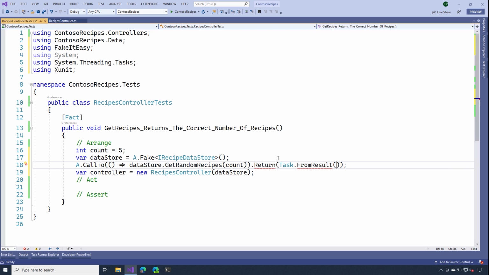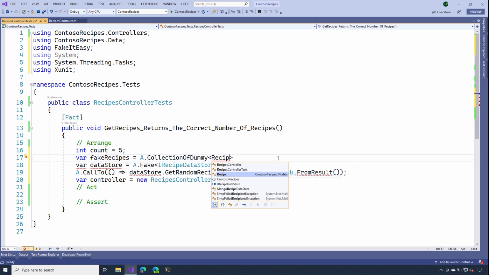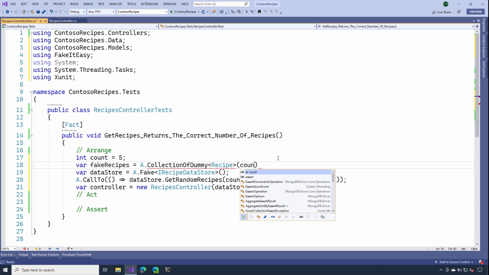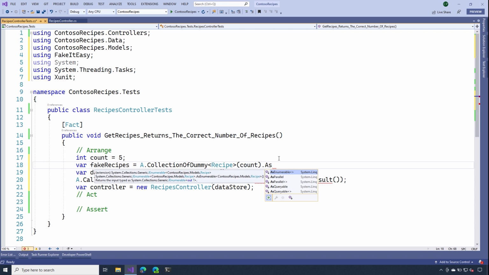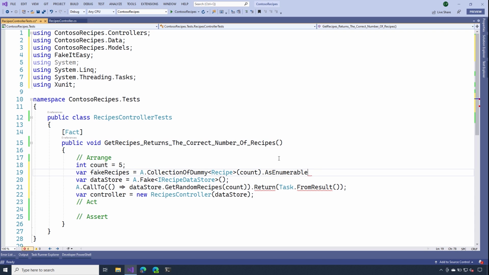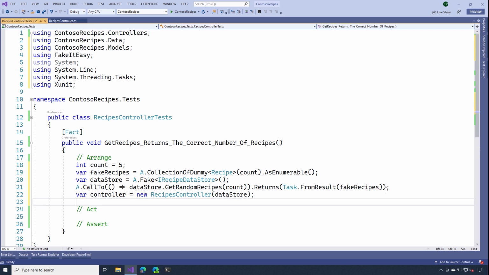But what exactly is that result going to be? We haven't given it any data yet. So another thing that we could do is create some fake data. I'm going to use the A.CollectionOfDummy from FakeItEasy. And what this will do is create a collection of fake recipes. And now I want that to be of type IEnumerable. So I'm going to use the AsEnumerable method. Now we can pass that fake collection of recipes to this operation. That should be it for our arrange section.